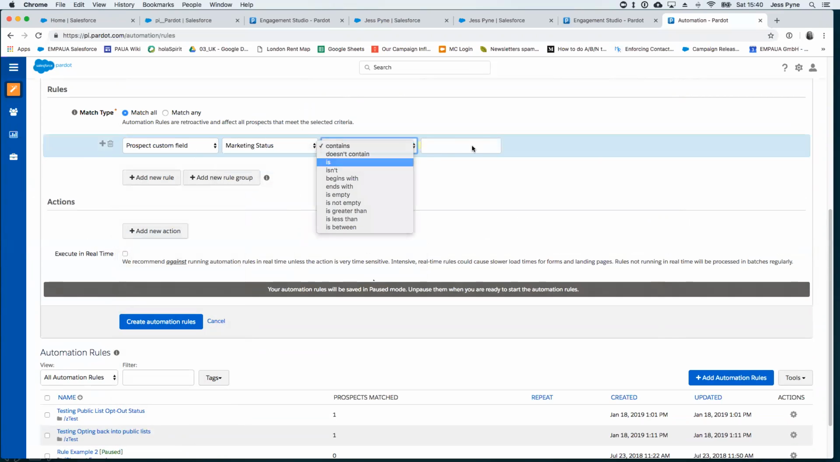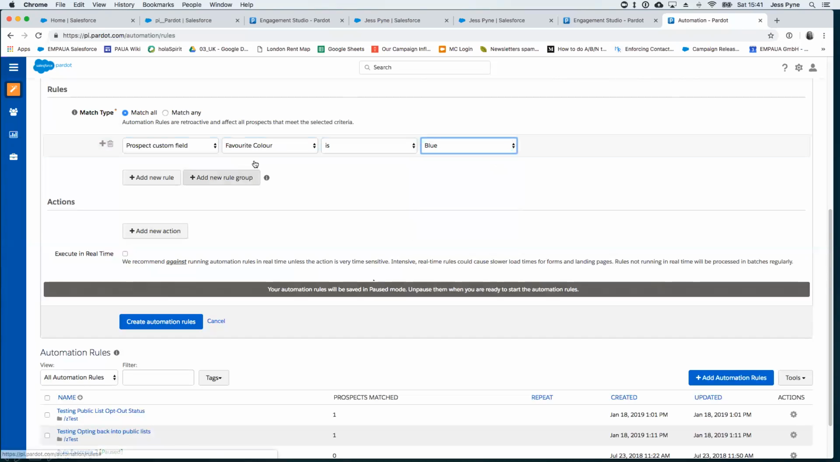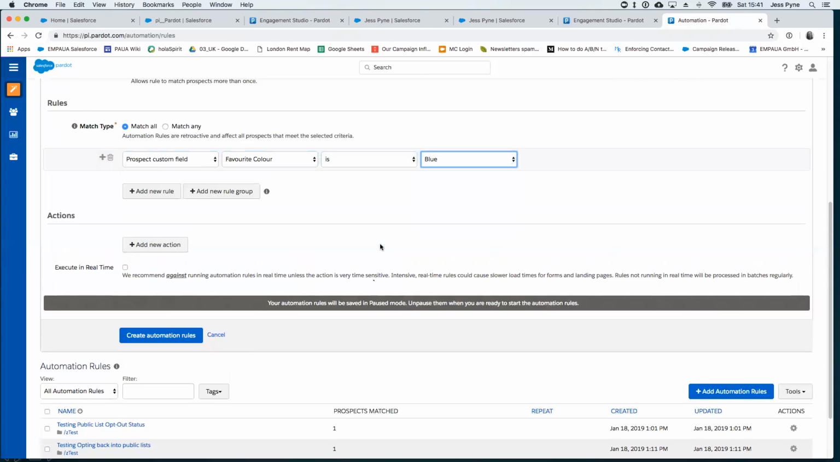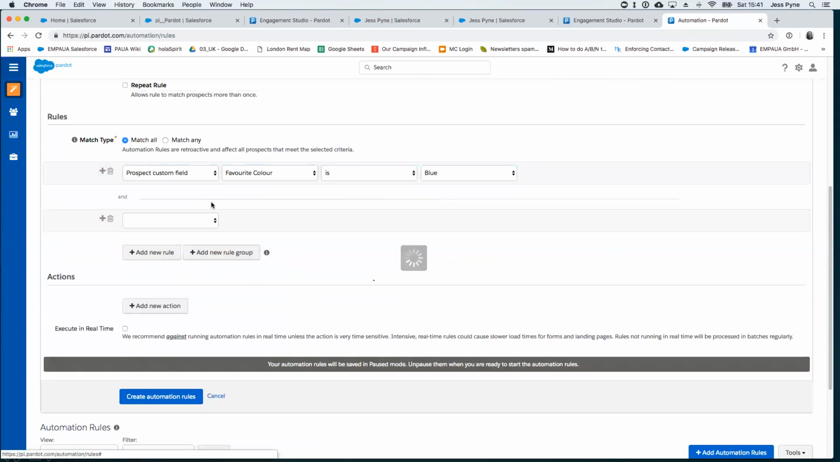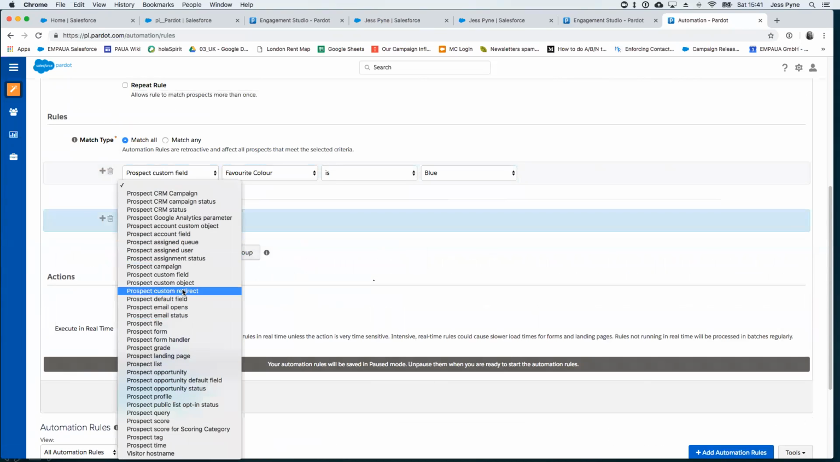Marketing status is, actually, let's choose a different field. Favorite color is blue. So you'll see we choose the rules and we build the criteria for who these rules will affect in much the same way. We don't have a huge amount of flexibility around what data we can pull in, so you might need to be a little bit creative.